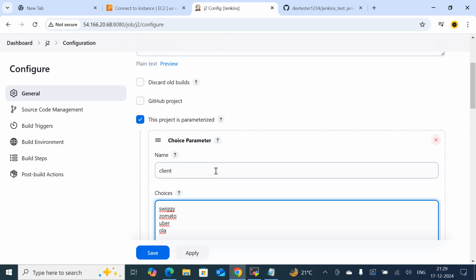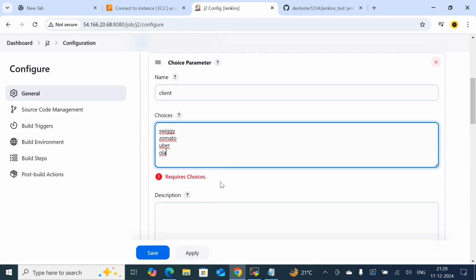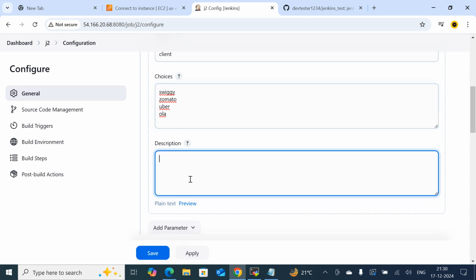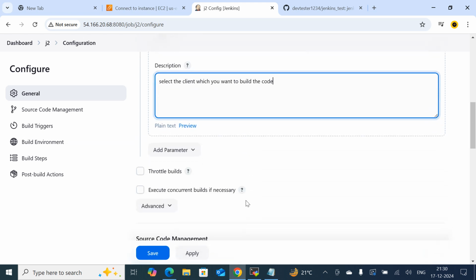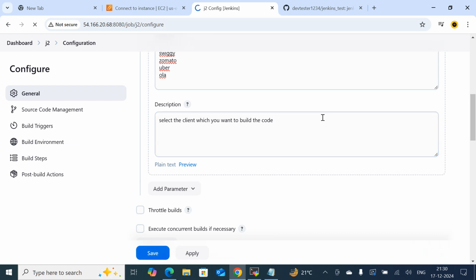So if I am going to run this project, for which client am I going to run it? This will be set up with the help of the choice parameter. Description: Select the client for which you want to build the code. Okay, save.